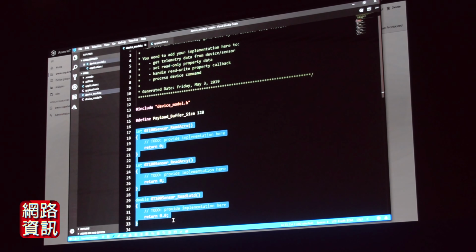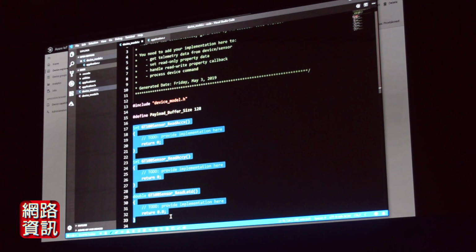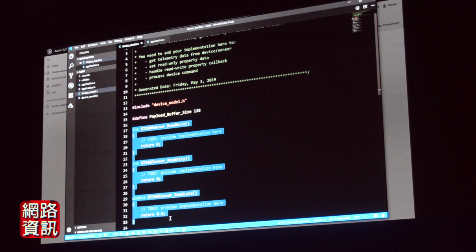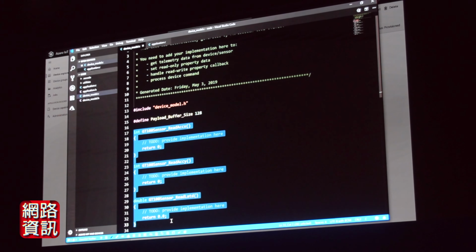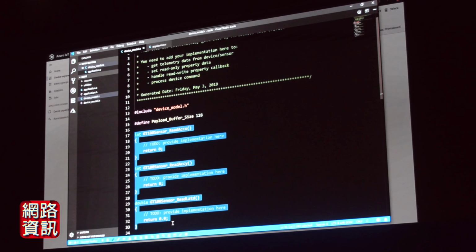If you want to support more interfaces on your device, you just take the XML for those interfaces, put them into the device capability model, and ask Visual Studio to generate that code for you. Very easy.